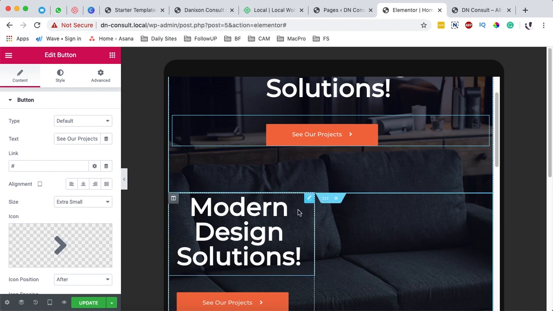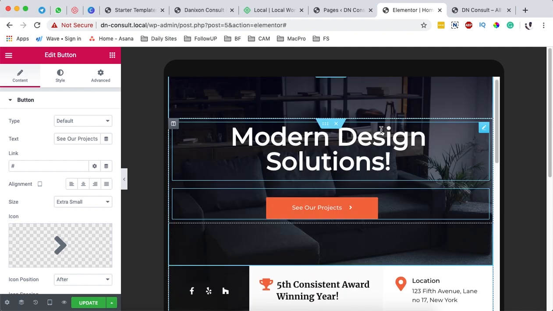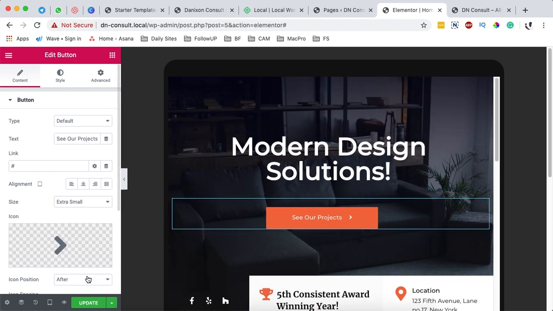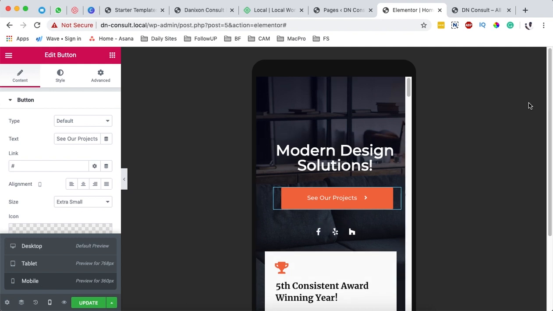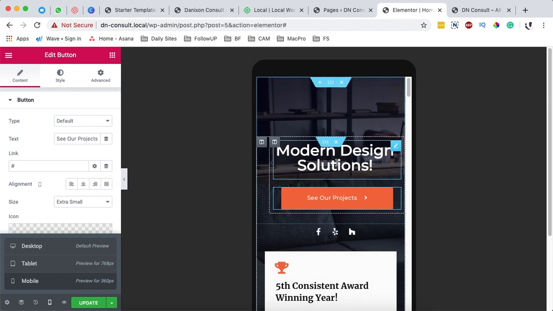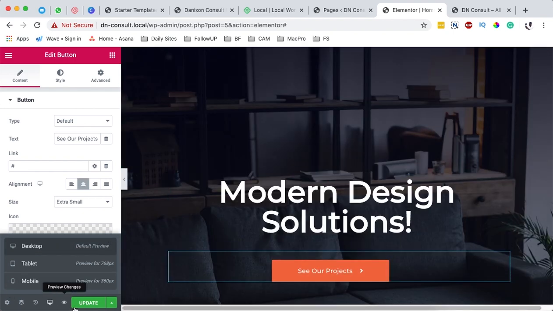Okay, now we are going to delete something. We don't want this widget over here. So we are going to delete that, and that's how we come to have this section on the tablet. Now when we go on the mobile version, this is how it looks. Really beautiful. You can even make changes to the typography settings of the mobile version.